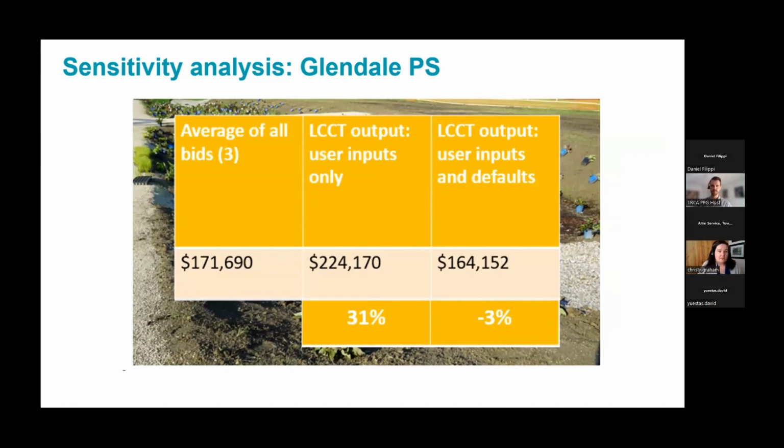So on the left is the average of the bids that they received for this Glendale rain garden. And the middle column is how the tool did with the defaults without being changed. As you can see, it was a little high, it was 30% high, but then the user on the tool went in again and adjusted the defaults to match the scenario, to match the reality, I mean.